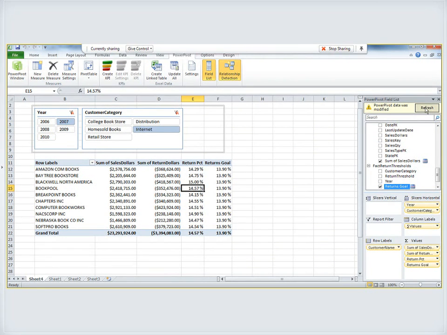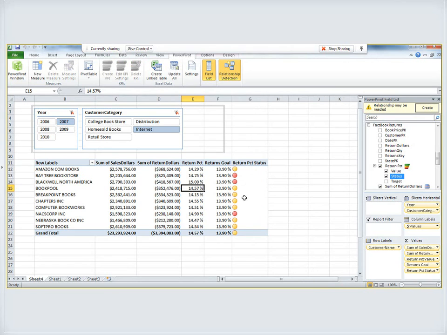And I'm going to refresh the data. Now if I go take a look at fact returns, I've got the KPI for the returns percent. I'm already showing the value, which is the percent itself. I want to actually take a look at the status. I visually get a status here. In the case of Amazon books, the goal was 13%, and we're at 14.29. That's slightly off the target, so that's a yellow.